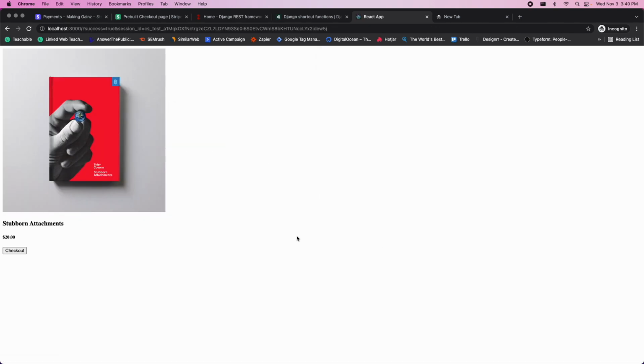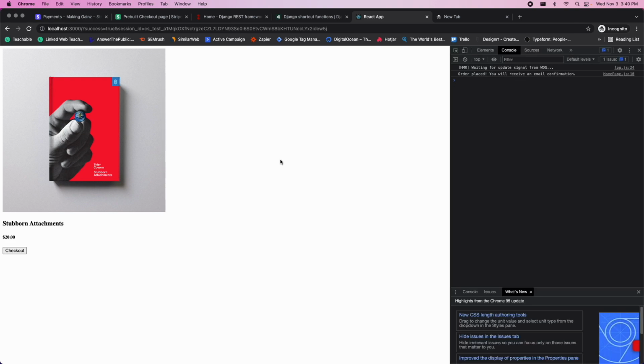And then here we are. We're redirected now to localhost 3000, and we're passing in the query parameter of success equals true, and then the session ID, which you can see got pre-populated in here, just like I said. And if I open up my console, I can also see "Order placed. You will receive an email confirmation." So that console.log got hit.